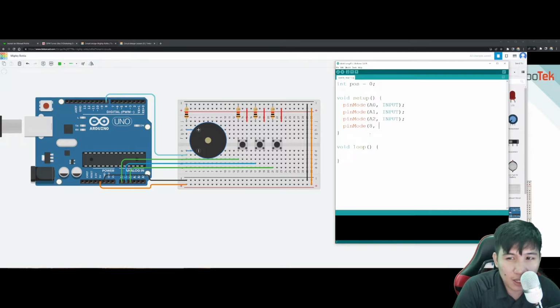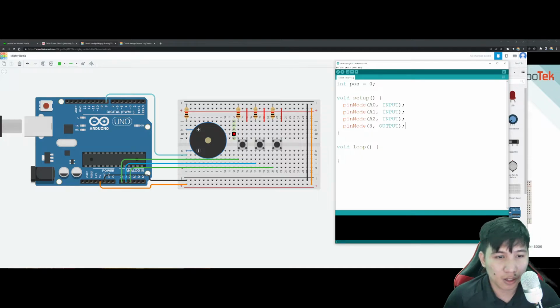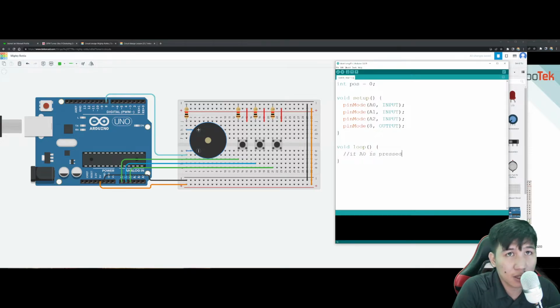Pero pwede nyo kasing ilagay lang dyan kung saan digital pin nakalagay si buzzer. So, in this case, nasa 8 yan. Okay. Now, pagdating dito kay void loop natin, if we actually tried pressing the first button, if A0 is pressed, okay, it will now produce a specific sound.